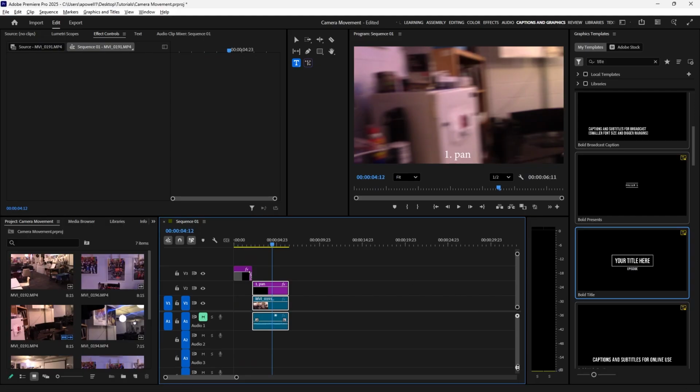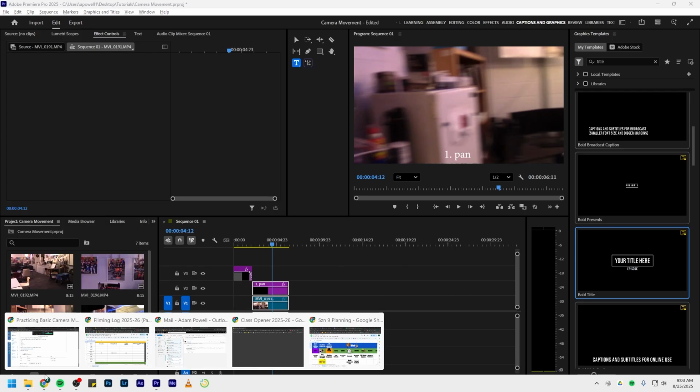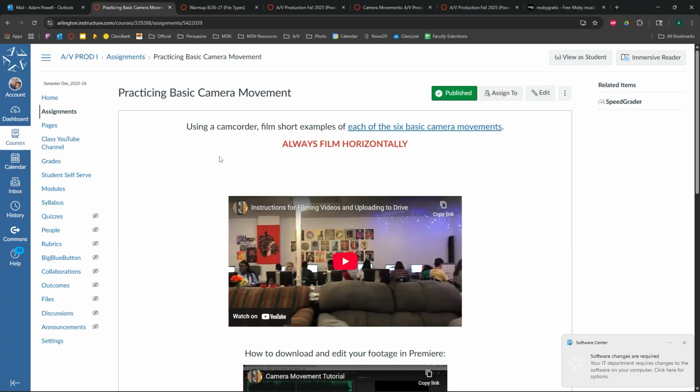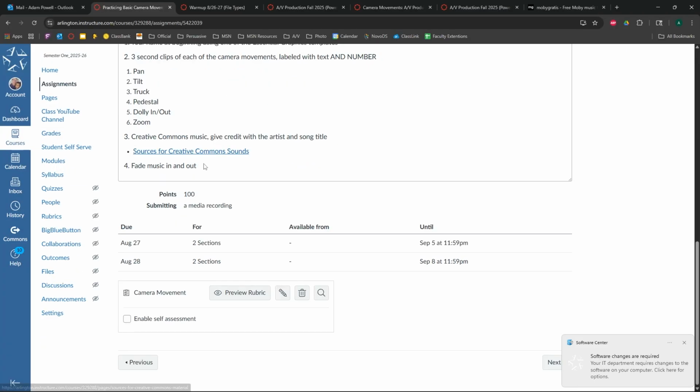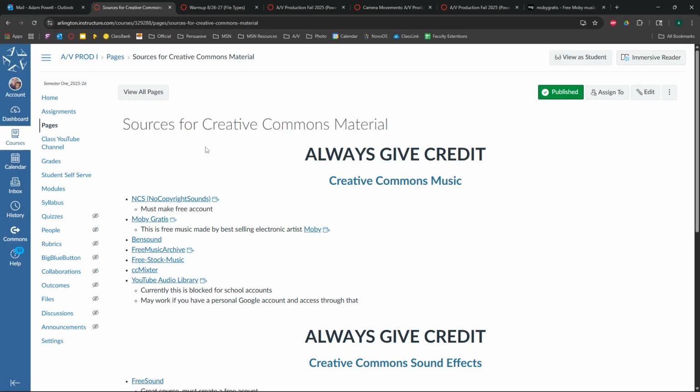So the last thing that I wanna focus on is music, getting some music. So let's go to the assignment once more. So down at the bottom of this assignment, I've made a link to sources for Creative Commons sounds. So Creative Commons is something we will talk about in the future. Creative Commons is basically a way that you can get stuff for free that you are allowed to use for your projects.